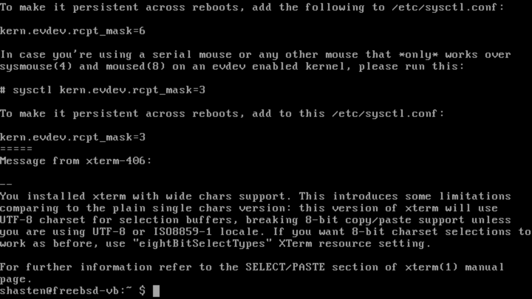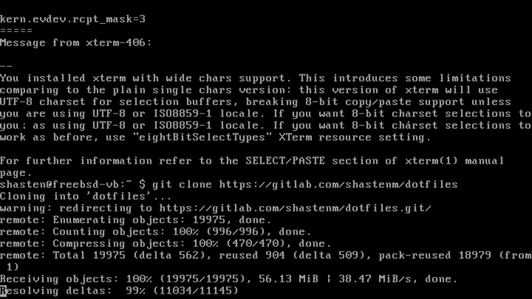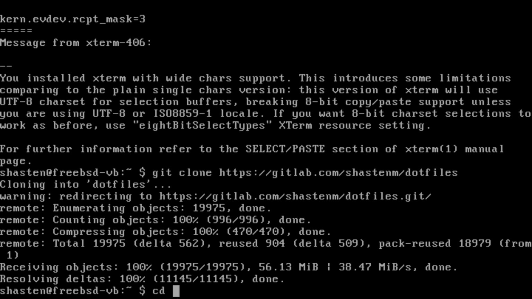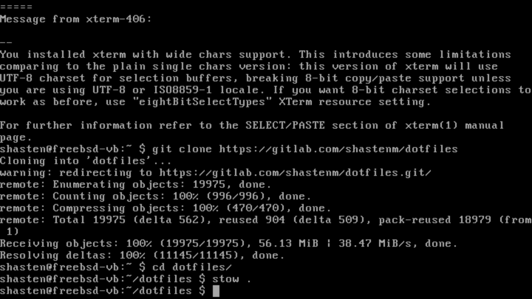Now, let's personalize the system with our dotfiles. I keep all my configurations in GitLab repos. That really makes it easy for me to sync across machines. However, I've been rethinking that, and I might be going to Codeberg soon, but that's a different video altogether.